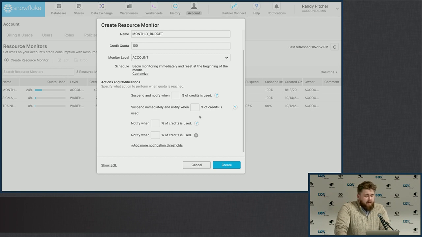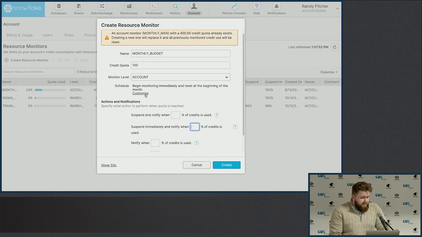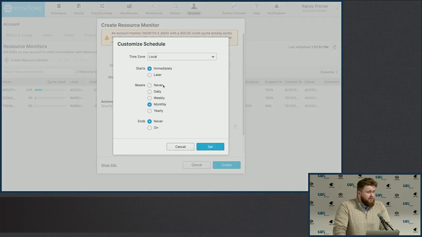But then at a certain point, I need to suspend. I need to stop taking new work. So say at 95%, I want you to stop taking new work, but still finish up, right? But if you hit 100%, then you tell Snowflake, kill all active jobs, kill everything, shut it all down, no more spend. And you can do that over different time limits, right? So I have monthly here as my time period, here customized, but you can also do daily or weekly.